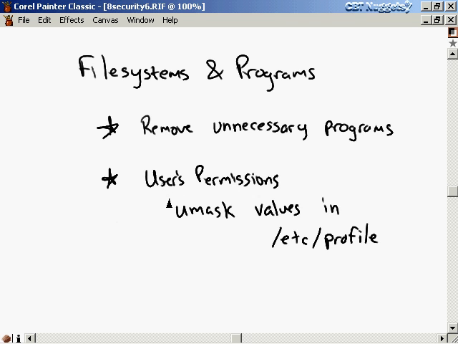The other thing you want to keep track of is users' permissions for each other's files. The default permissions are set by what's called a umask value. This umask value is set in the /etc/profile file. If you run umask with a capital S option, you'll see what your default permissions are. For most Linux systems, it's something like this: read, write, and execute for the user, read and execute for the group, and read and execute for others. In some Linux systems, it might be just read and execute for the group and no permissions for others.